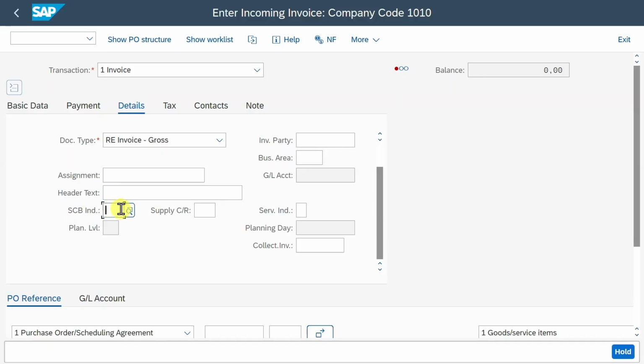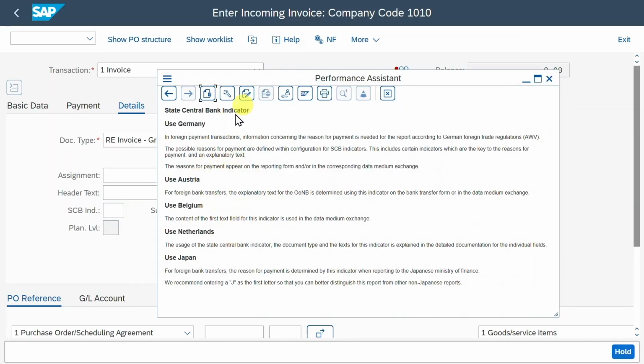Then we have the SCB indicator, which is only used in certain countries like Germany, and the meaning of this can differ. In Germany, for instance, if we have transactions with foreign business partners that exceed a certain amount of 12,500 euro, then the Germans must state here an SCB indicator. However, in other countries like Austria, Belgium, the Netherlands or Japan, it could mean something else. I recommend you to open the search help via the F1 on your keyboard, or it could also be FN plus F1. Then you will see this information here.